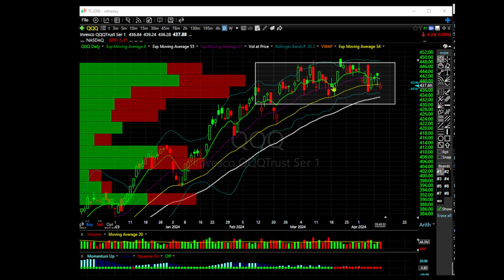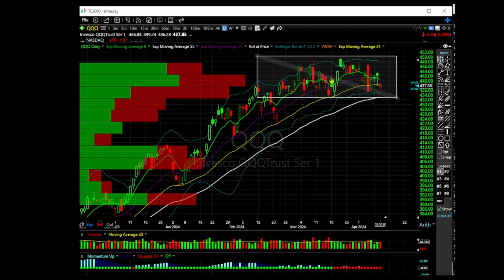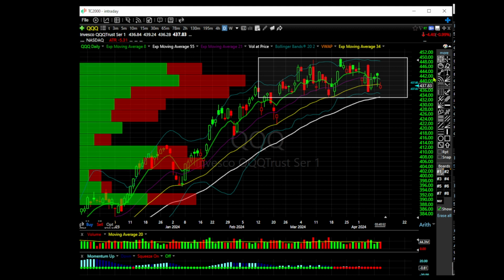Let me scoot it up a little bit. So basically, we've just been chopping sideways for a while, right? We've been trading in this box for a while. So we had this gap up. I don't even know why we had this gap up, but I would guess NVIDIA earnings was probably that gap up. I don't remember. But if I were to throw in an anchored VWAP from right there, these are the people that I want to kind of play against.